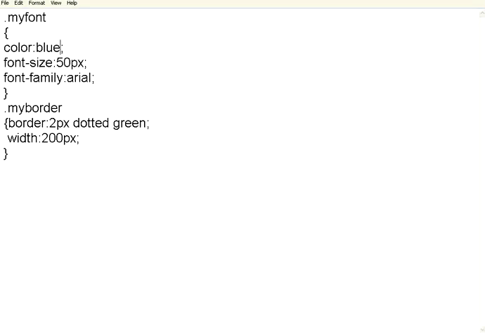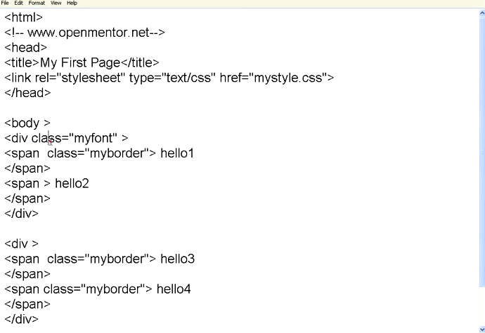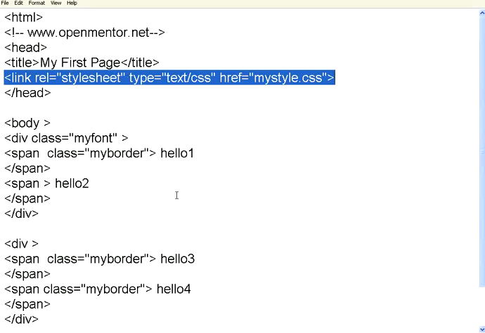So in this session, we have seen how to apply styles, how to use those styles in classes, how to refer to that .css file, and we have seen div and span.